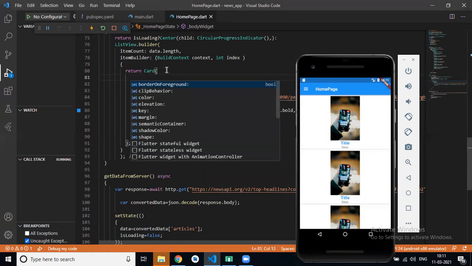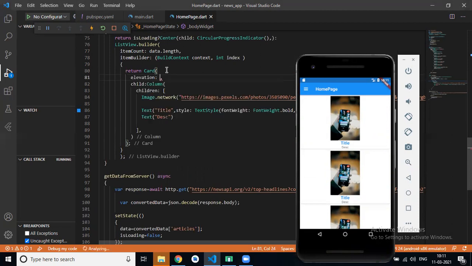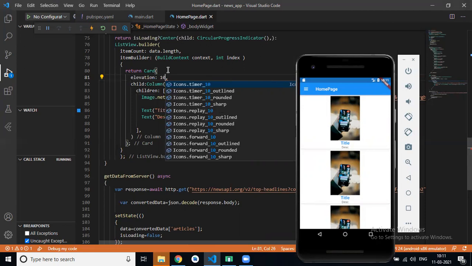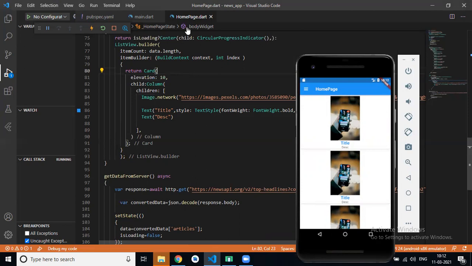more properties like color and elevation. What is elevation? Have you ever used elevation? Not a border. It's like a style. It's like a shadow.